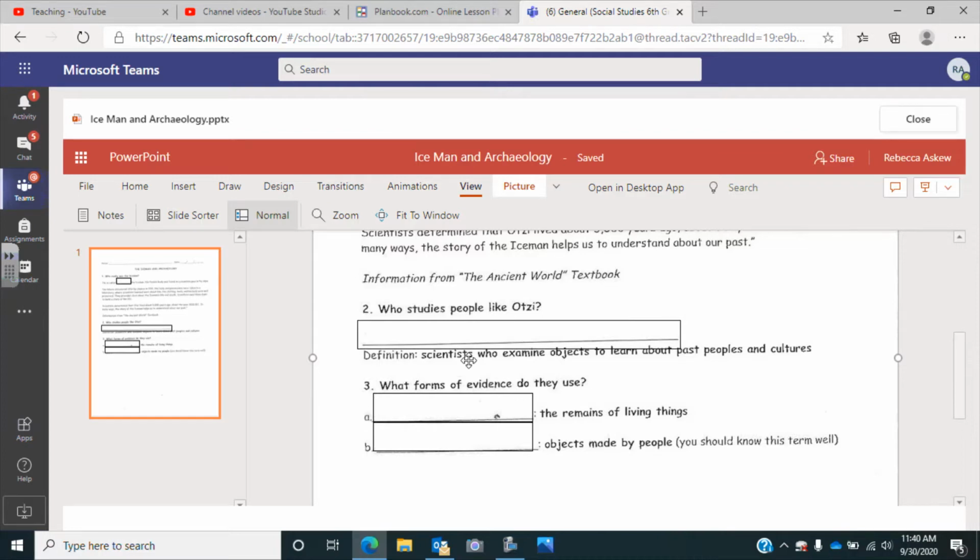So if you remember a couple of classes ago, we talked about different scientists that study history. Right here, if you need to go back to those notes, you can, but you're going to tell me, okay, is it an archaeologist, a sociologist, or a political scientist who examines objects to learn about past peoples and cultures? So the people who study Otzi, would they have been archaeologists, sociologists, or political scientists? And you'll type in the name here.